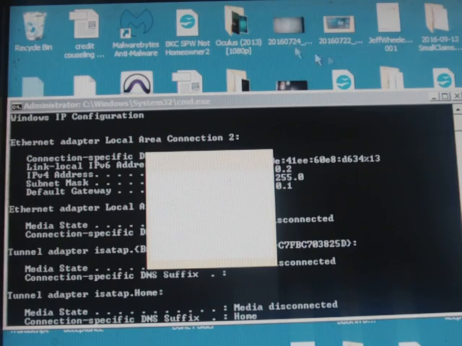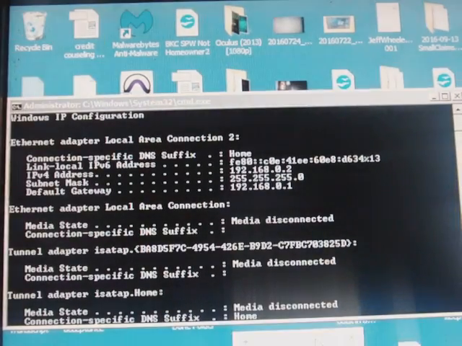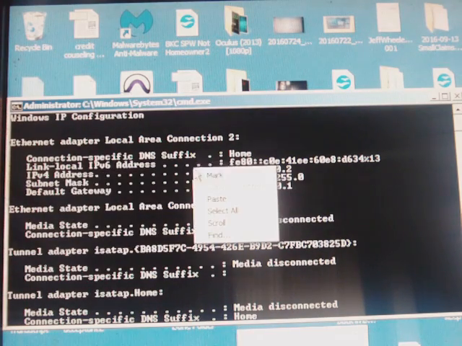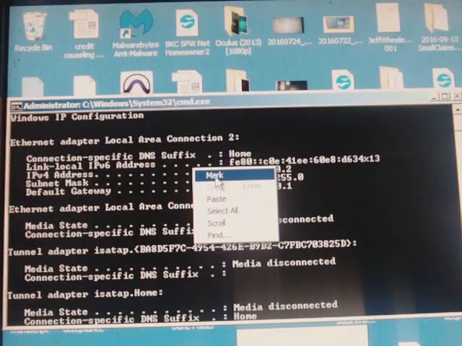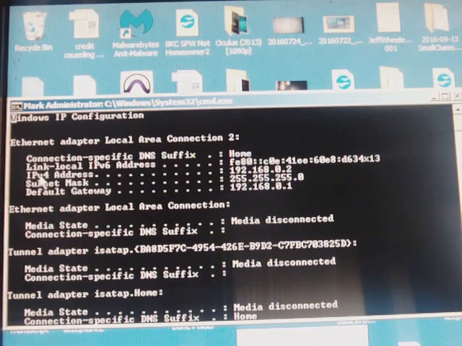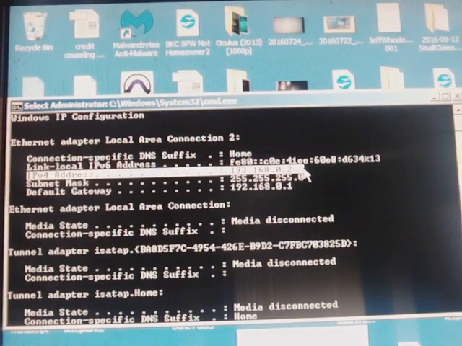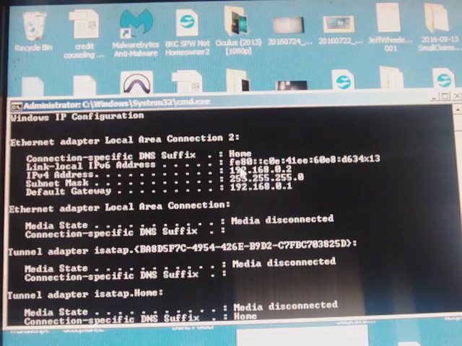But we'll get them out of the way. And I'm going to use a sticky note here, and I'm going to copy this. If you right click and push on mark, you can use it to highlight it like this. This is your IPv4. This is the IP address to your own computer, not the router, right there. That right there.